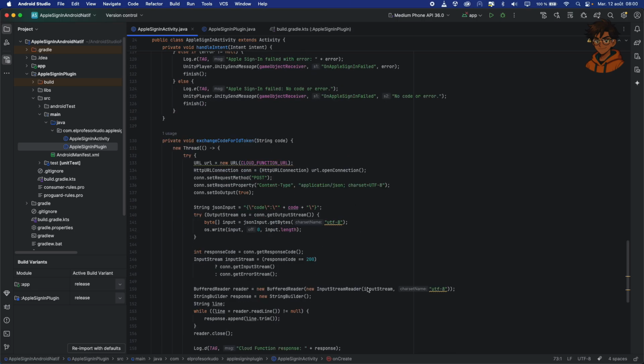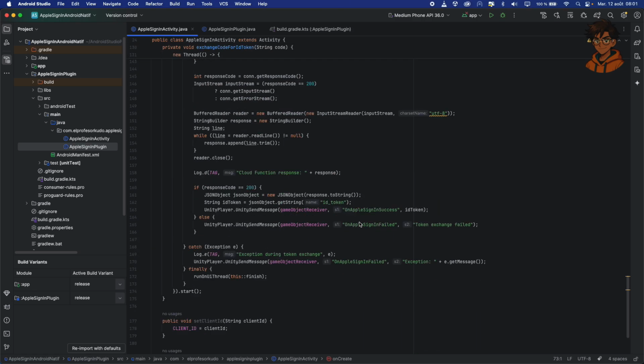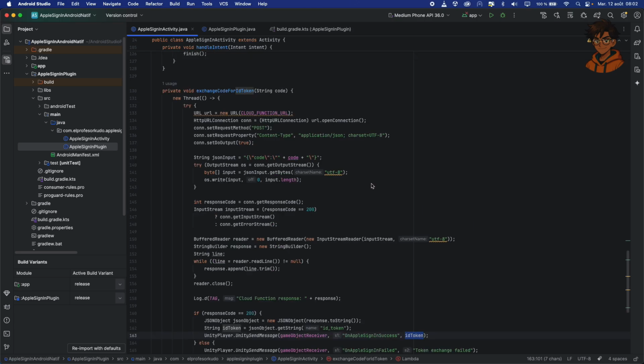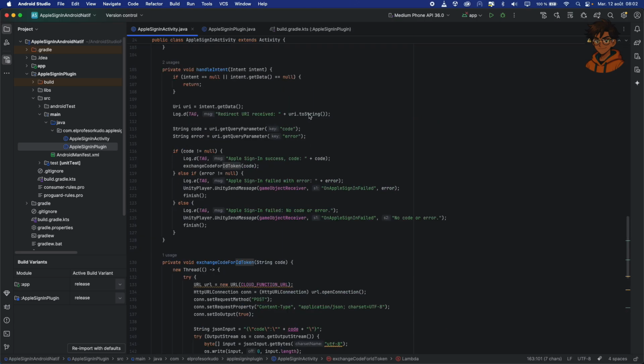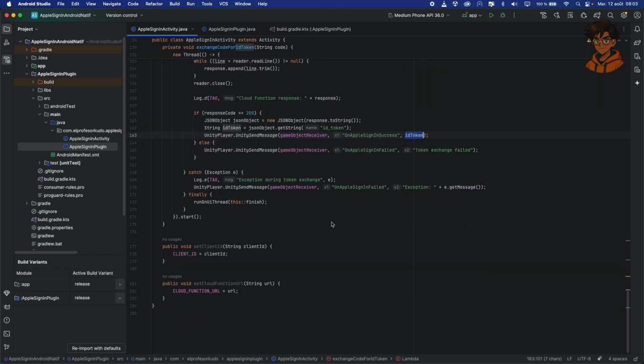This is what we do to change the code for the ID token: constructing a post request, and with that we are able to get the token. And as soon as we get the token, in the JSON we create, we just need the ID token that we will exchange with Unity. Also, when the code wasn't able to be exchanged, we just say on Apple sign-in failed.